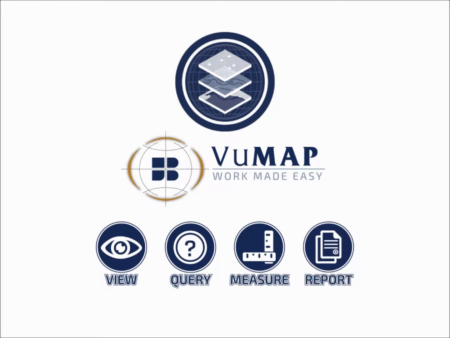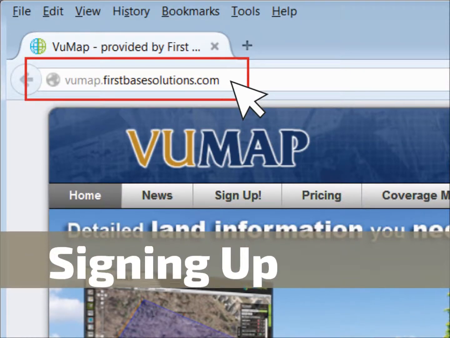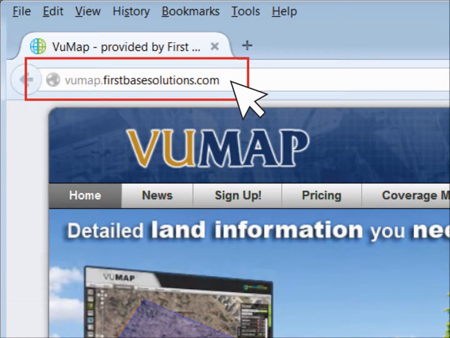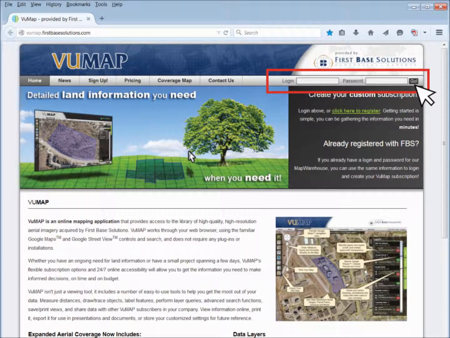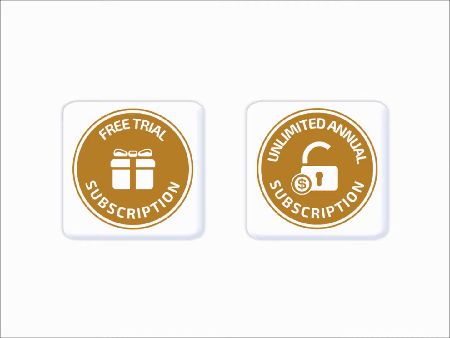Chapter 1. View. First, navigate to the VuMAP website at vumap.firstbasesolutions.com. If you already have an active subscription, log in now. You'll need to create a user account with First-Base Solutions if you haven't used any of our services before, such as Map Warehouse. After you complete registration, if you haven't used VuMAP before, you can sign up for a free trial subscription to evaluate the service or purchase an annual subscription.